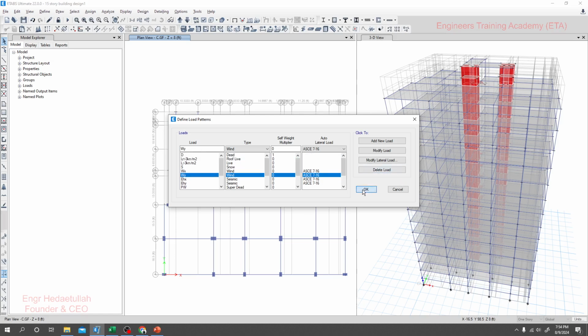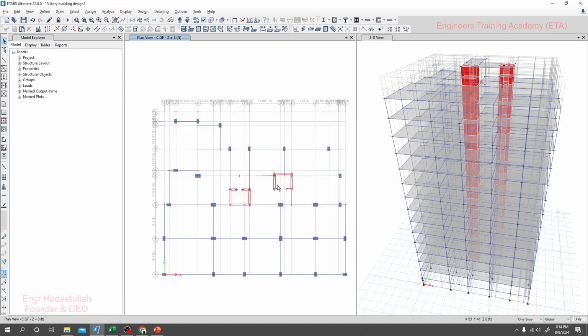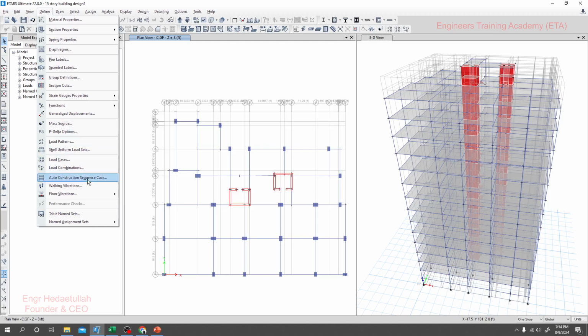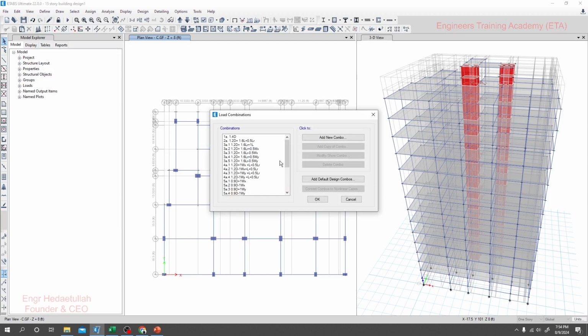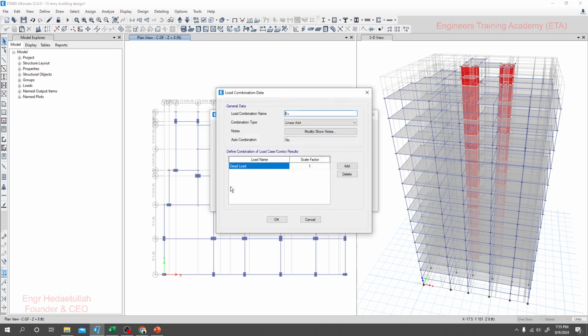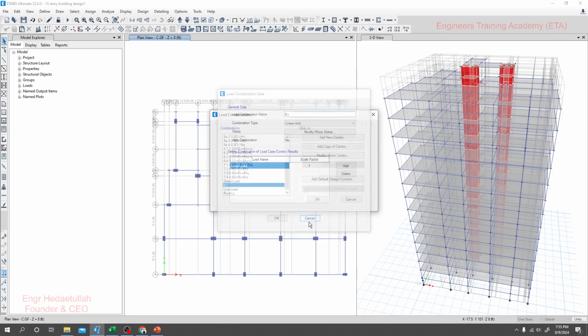Okay, now I'll click OK. That's it. So when everything is okay, we have to define another thing. What is that? If you go here for load combination, if I go here EV, what is the meaning of EV? EV means vertical earthquake load. So we have to calculate that value, vertical earthquake load.